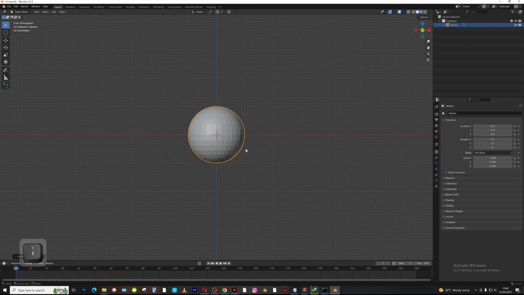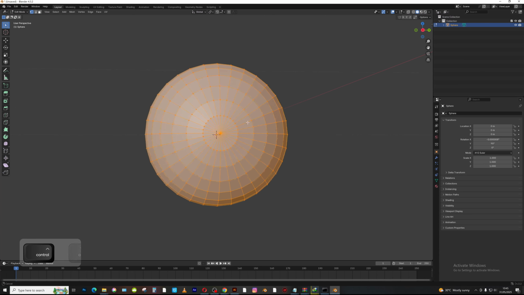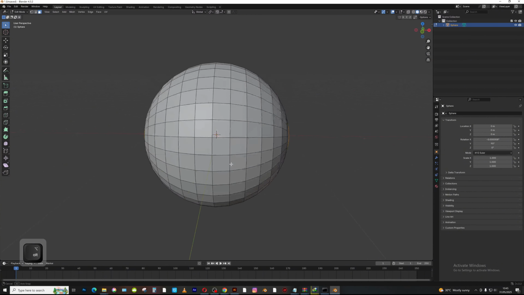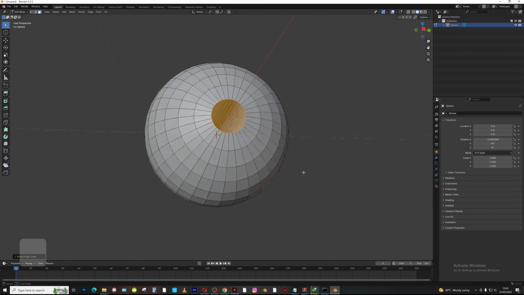So press 1, view it from the front and rotate it 90 degrees. Press R, type 90, and now it snaps. Hit enter. Now let's go into edit mode, press Tab, and let's select face. Drag select this, drag select the other side. Now press Ctrl E and then select bridge edge loops. And now we've created a hole.